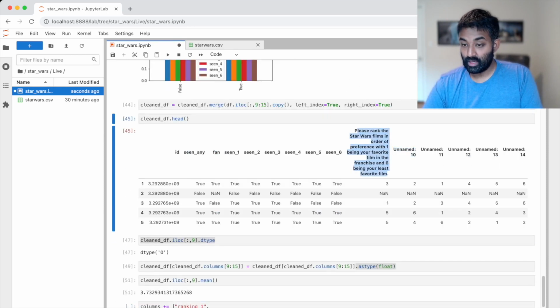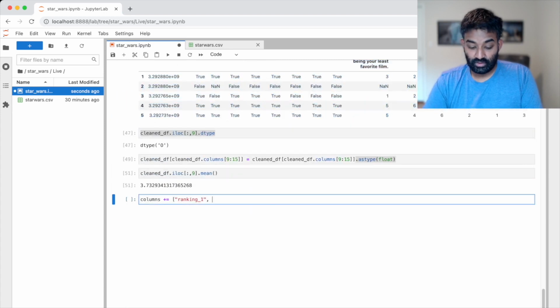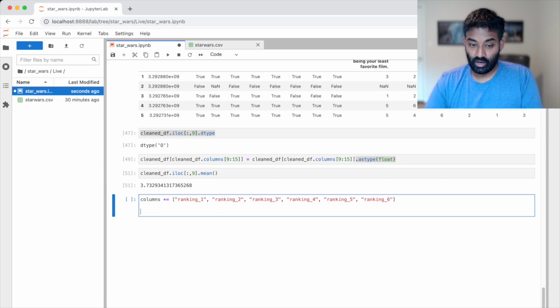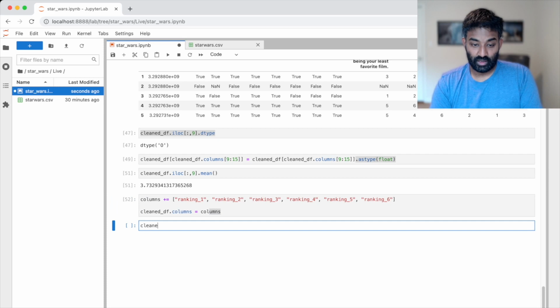So this one we'll rename to ranking 1. This is how highly someone would rank the first film. Then we'll make ranking 2, ranking 3, ranking 4, ranking 5, and ranking 6. So those are going to be our ranking columns. And then we'll just assign that to the column names. So this will overwrite the column names with our list of columns. And we can take another look and see what's going on.